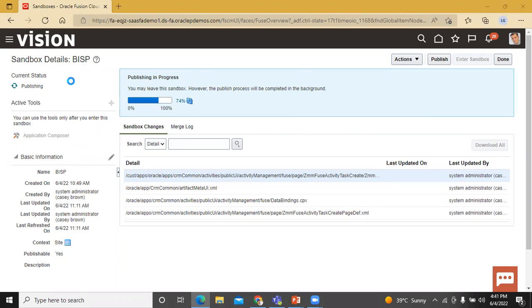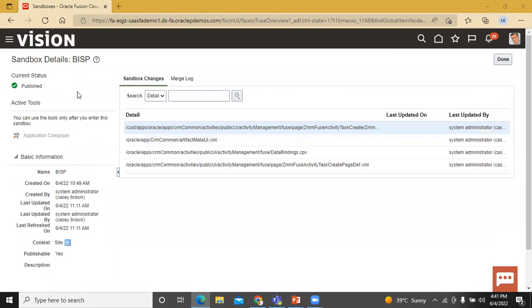Now the current status is publishing. After completing this process, you see the sandbox gets published. So the process is completed. This is how you can extend the activities in Oracle Fusion applications.